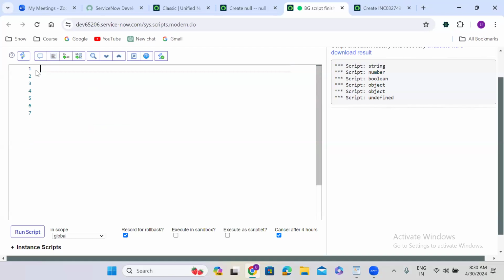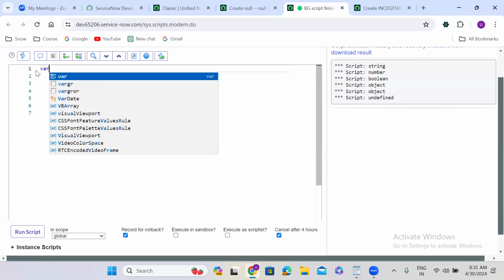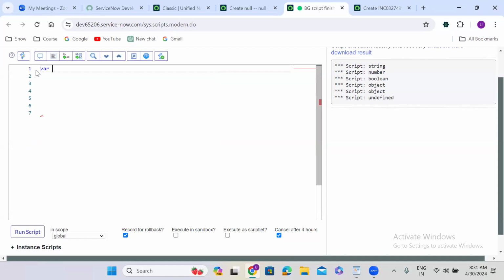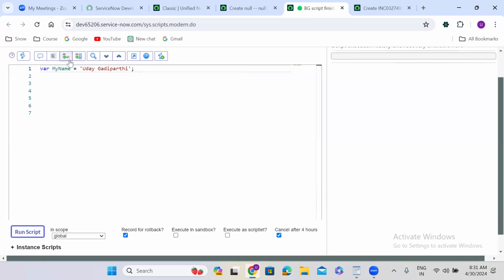So we should follow some best practices to declare the JavaScript variable name. We have to declare the JavaScript variable name using the var keyword. Variable names should never start with a capital letter. It is myName. It should never start with a capital letter. So var myName is equal to Uday Gadiparthi. Here what is happening? You are actually assigning a JavaScript variable.